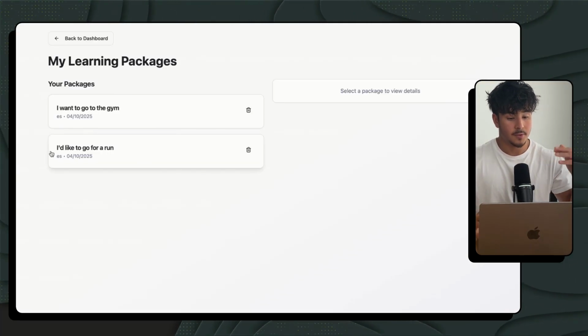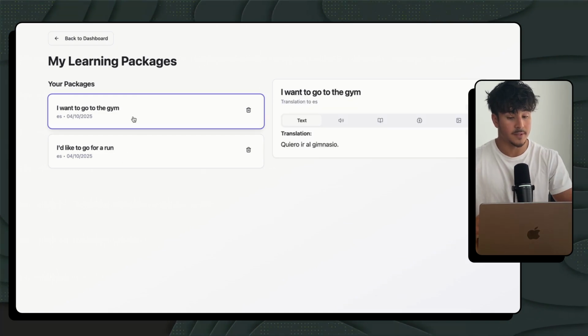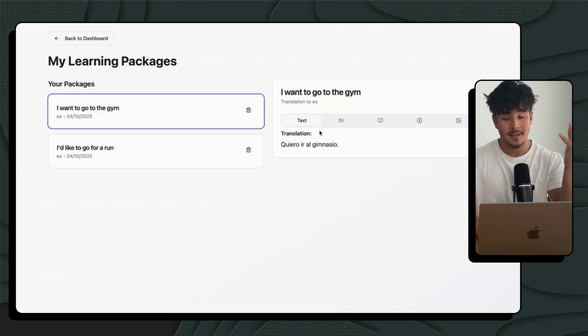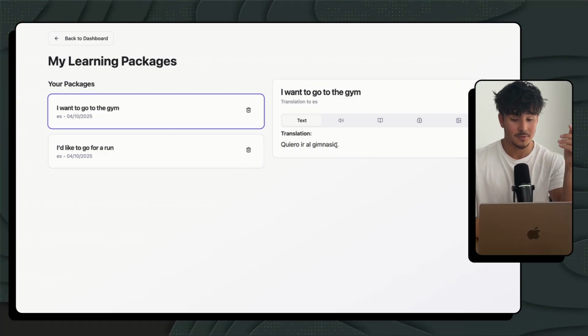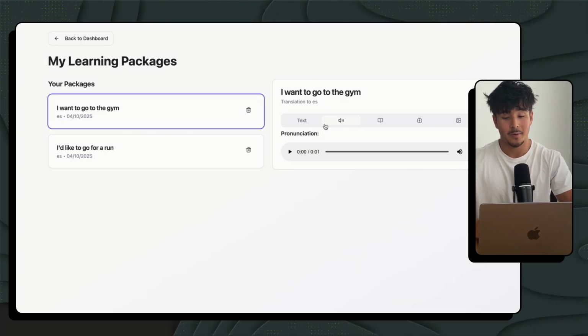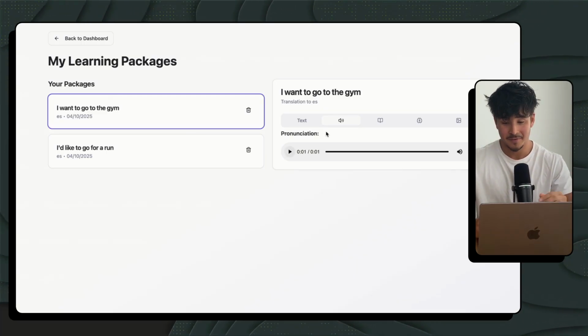So I just did two test ones. One is I'd like to go for a run, and then I want to go to the gym, which is what you just saw me save. And then you can see each step of the process is done by each of the assistants. We have the simple text translation. We have the pronunciation. Quiero ir al gimnasio. Which sounds perfect right there.